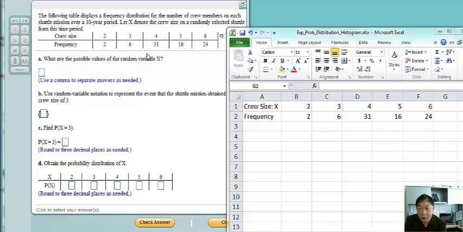Let's look at 4 and 31. This means that in the past 10 years, a shuttle with crew size 4 went out 31 times. Similarly, a shuttle with 6 crew members went out 24 times. And then you may explain yourself about 2, 3, 5.